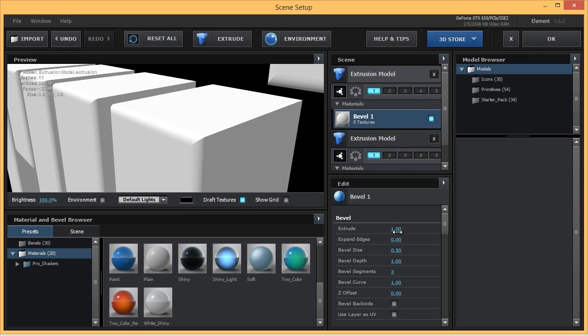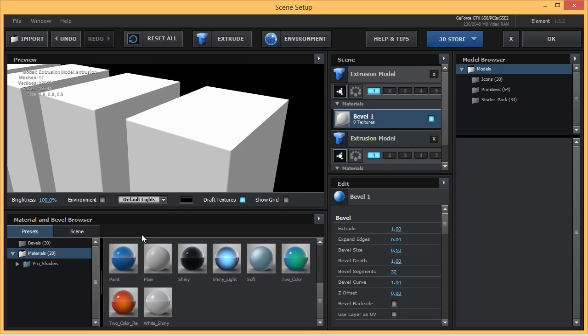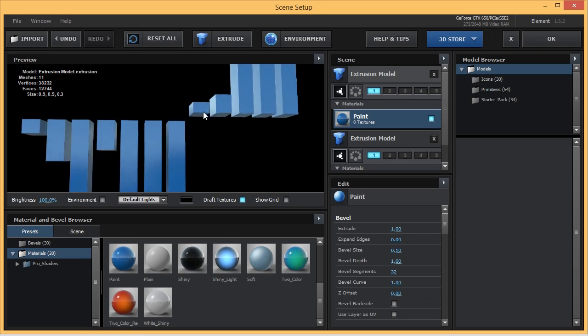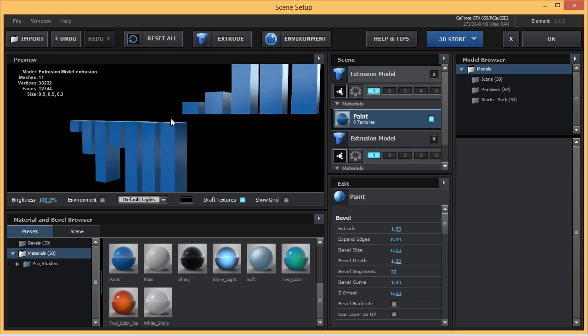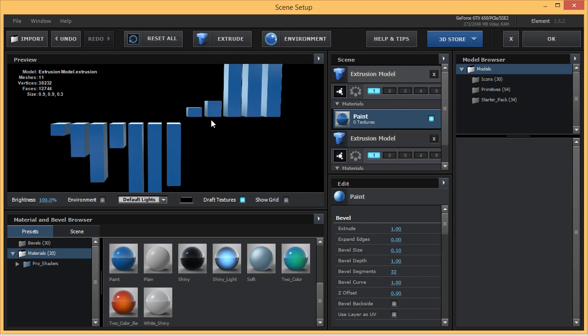So we'll come to the bevel options, and again, I'll just scale down the amount of bevel, probably even a little bit more. Bring up the segments so it's nice and curvy. And we'll apply this paint material, which is a nice blue material. Not anything too fancy about it, not anything too reflective, just a really subtle kind of looking material. And we'll make sure this one is on group 2. And that's pretty much it for the scene setup.